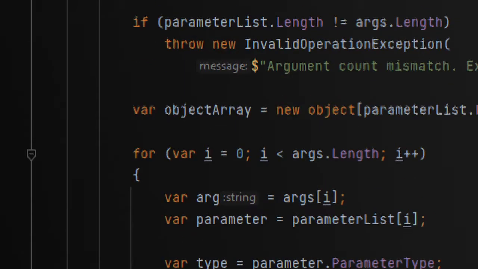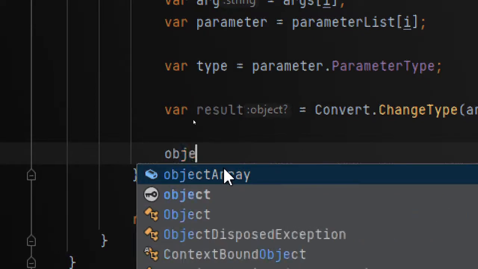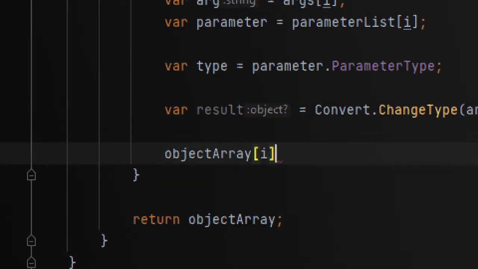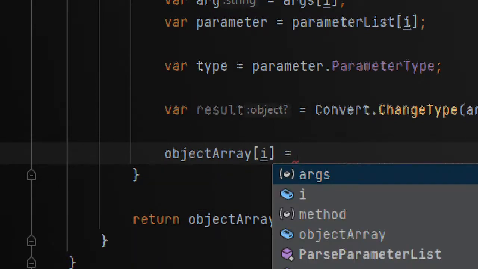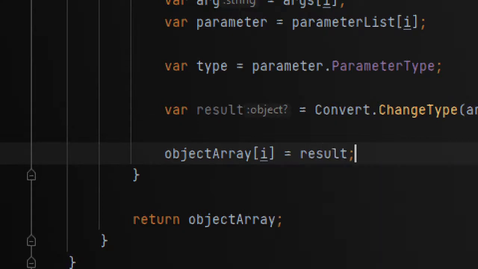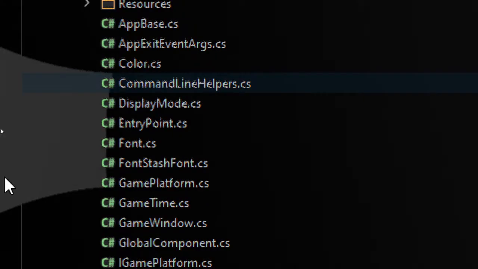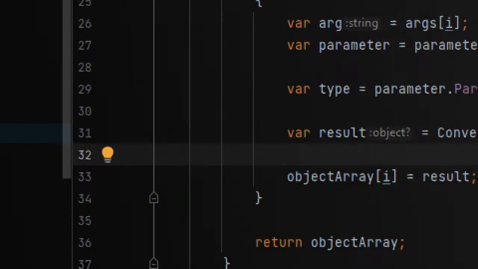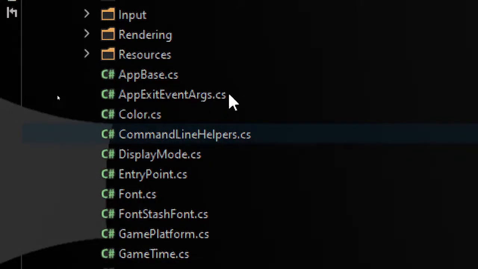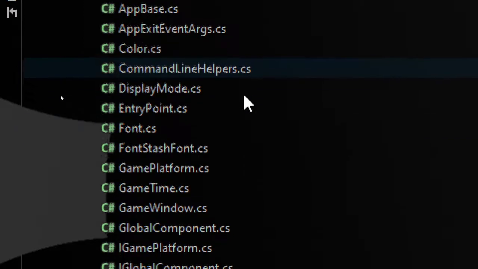What we're going to do is take it and store it in the object array at i. All right? Now, I'm not worried about this throwing an exception. It will if you mismatch the type, but it should be clear what happened. Anyway, that's that method done. We have that dealt with. As far as getting the console to output the debug log, that's fairly easy.